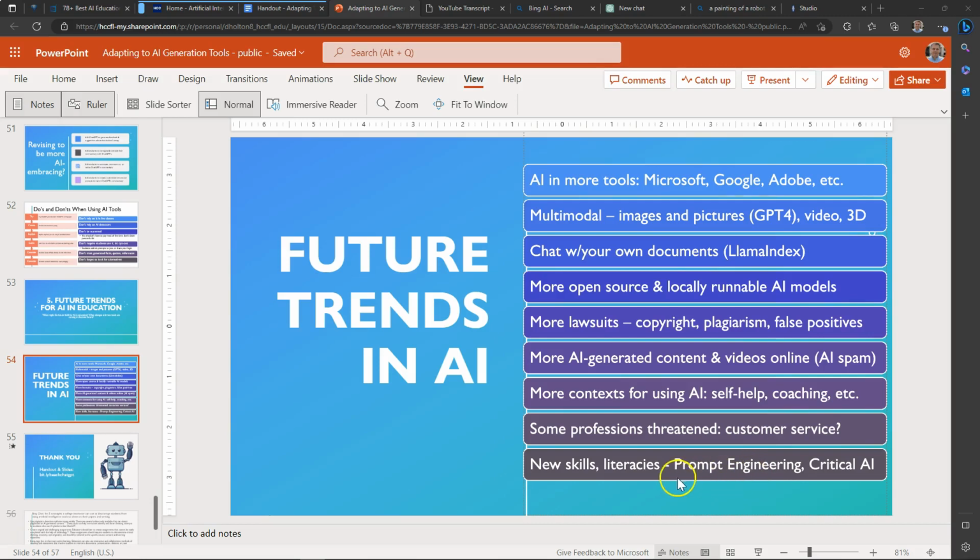And there are some new literacies and skills emerging from the emergence and ubiquity of these tools. Again, I mentioned prompt engineering, and I think students need to learn how to better understand these tools and be critical about the information and resources they generate, about fake references or copyright issues and so on.